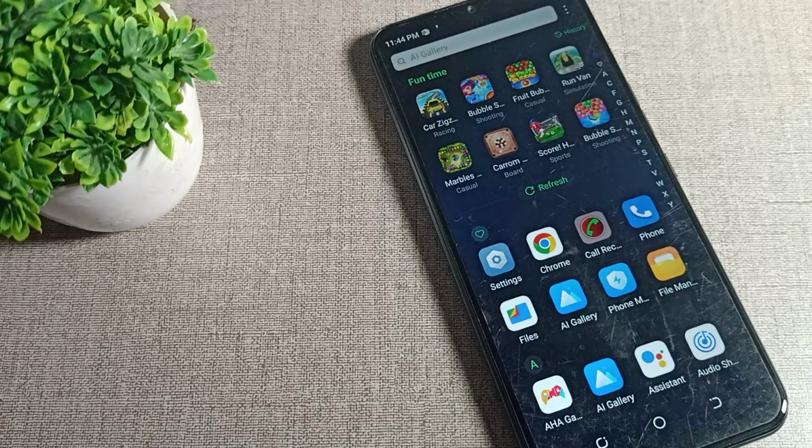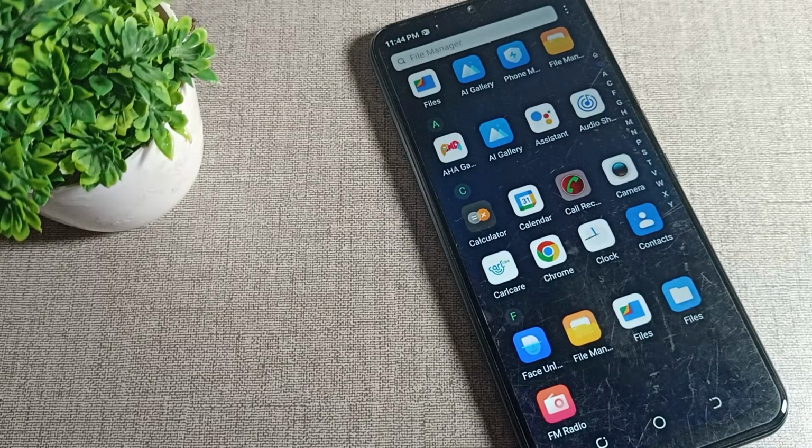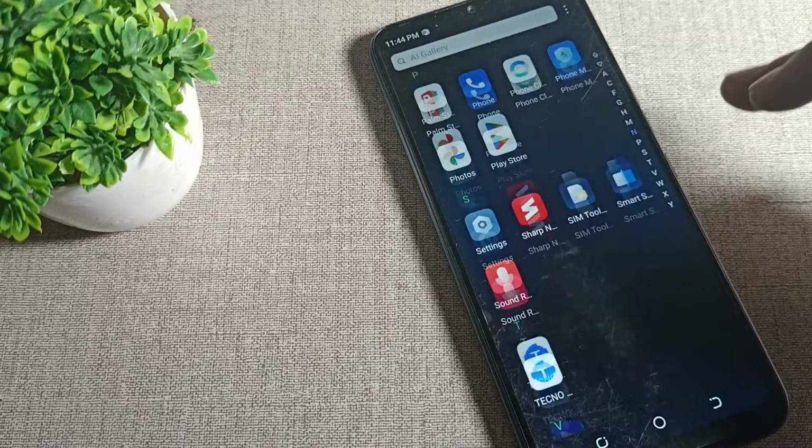Today, friends, we are going to talk about the Tecno phone game mode setting and how we can turn it on in a Tecno mobile. Friends, if you want to turn on your game mode setting, today I will show you how in this video.